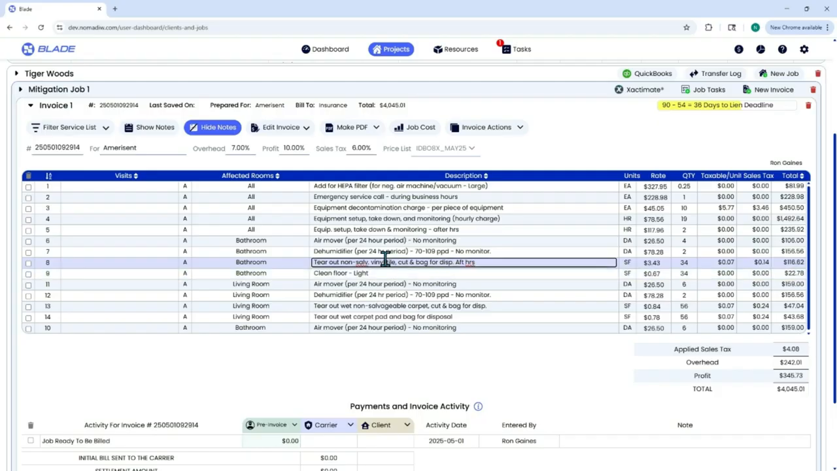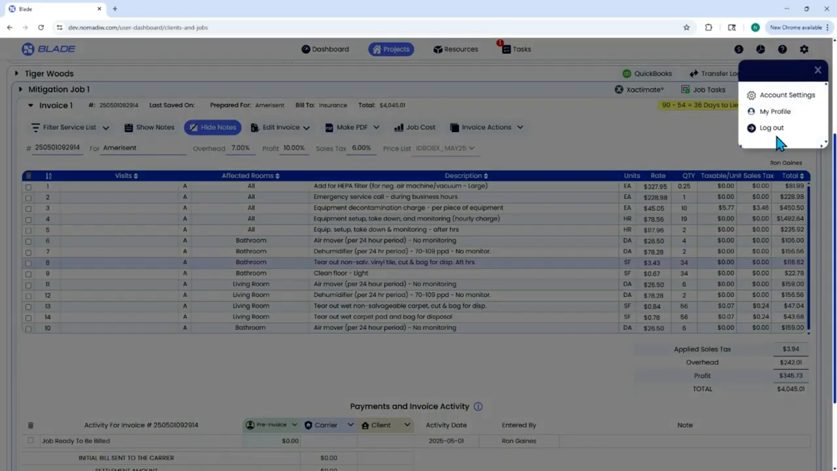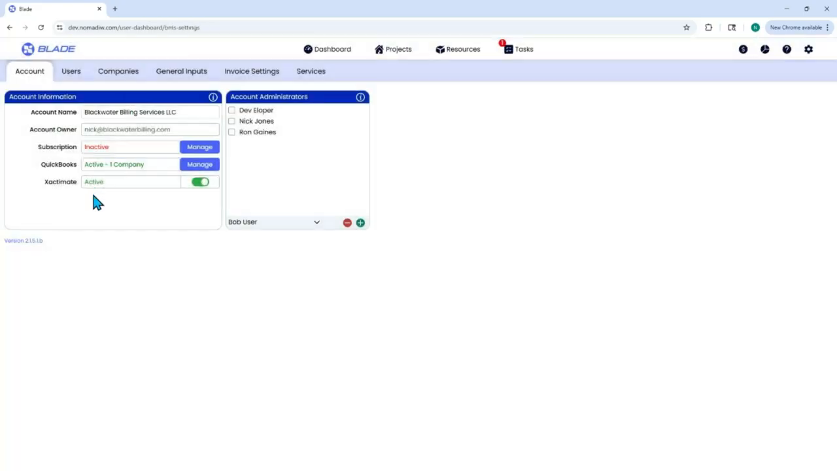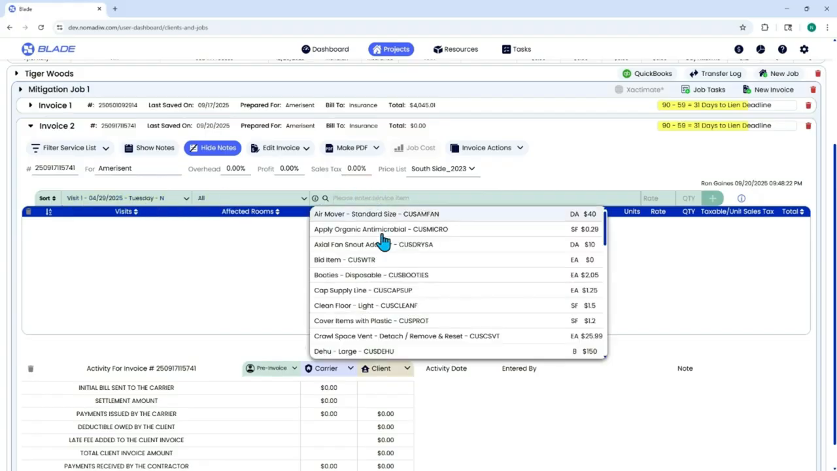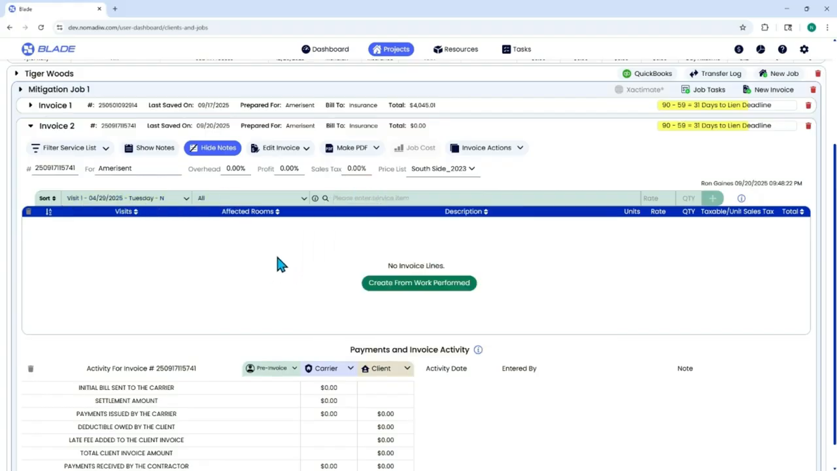Let's deactivate Xactimate for this demo account and use our own custom service and price list to demonstrate invoice functions and features for those who do not enable Xactimate integration. We can now create an invoice using our own custom service and price lists. This particular invoice does not yet have invoice line items. There are a couple of ways to quickly build the invoice.